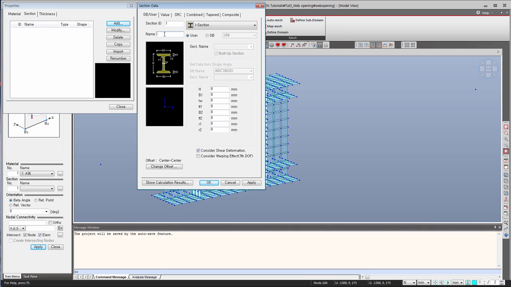Let's create a user section. So the name will be I 2000 x 800 x 10 bar 40. Then let's enter the different parameters. So the h is 2000.